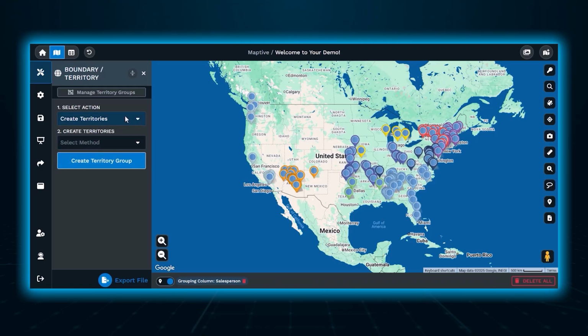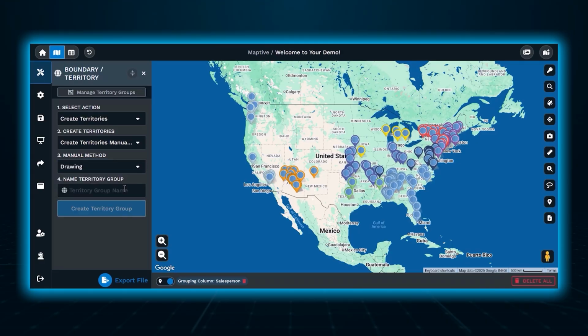You can load territories that you've drawn on other maps, or you can create new territories here, and manually creating them, you either can select locations or start drawing. I'm going to start drawing. You will name that territory group.